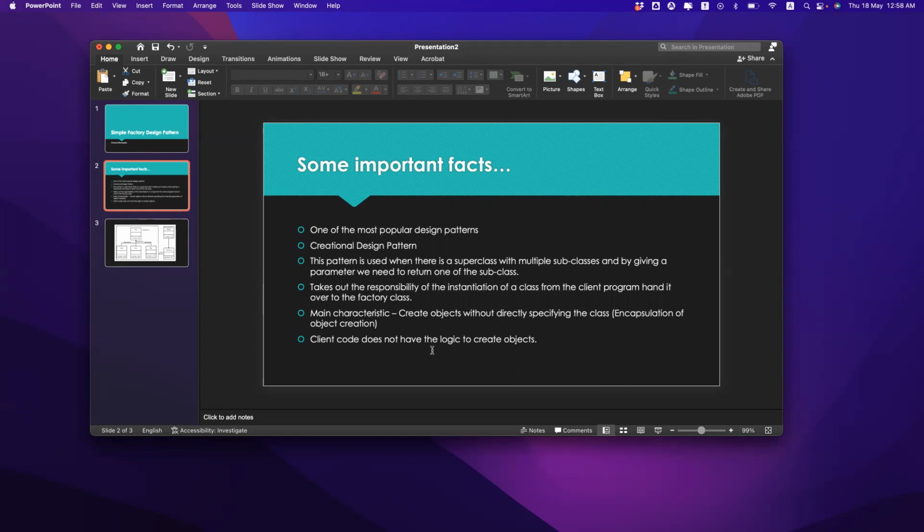So the main characteristic or the main advantage of this factory design pattern is we can create objects without directly specifying the class. In other words, this is also called encapsulation of object creation. Basically, the client code does not have the logic to create objects, but rather the client code takes an input from the user and provides it to the factory class, another class, to do the object creation.